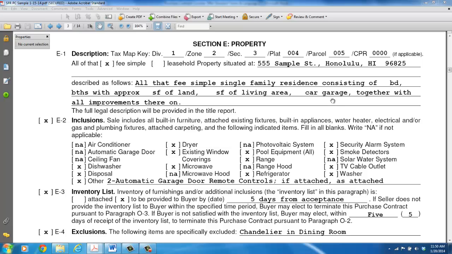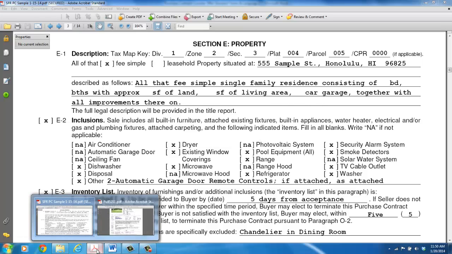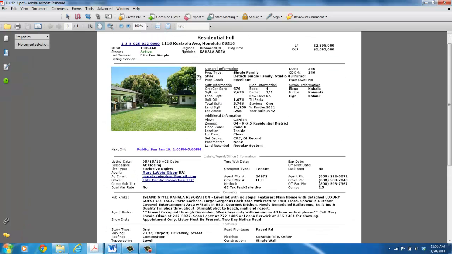Another thing that you might like to have alongside with you is the MLS printout. So you should have that obviously with you when you're filling out a contract, and you will find that you're going to need to open that up and find the information within it here, like the square footage, bedrooms, baths, whether or not it's furnished.